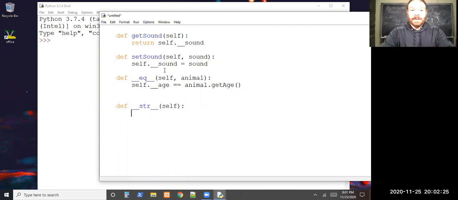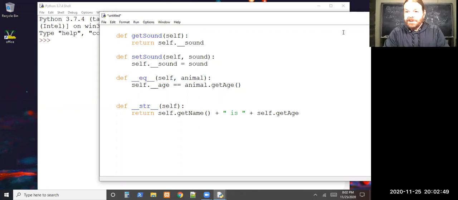So what's a good default string? I'll do return self.getName, calling the getName method, plus " is " plus self.getAge. These pictures are in my way, I have to move the videos. There we go. Plus the self.getAge method, plus " years old".